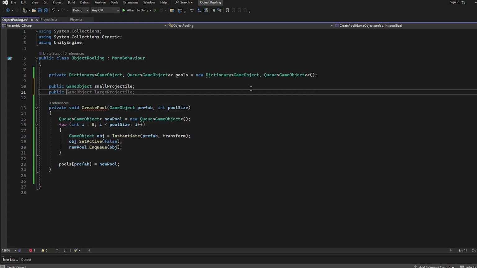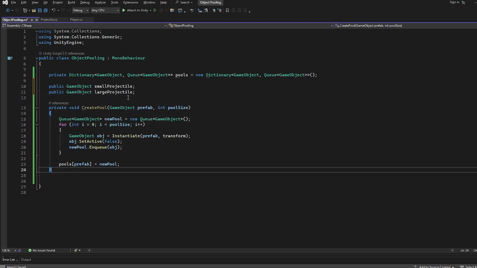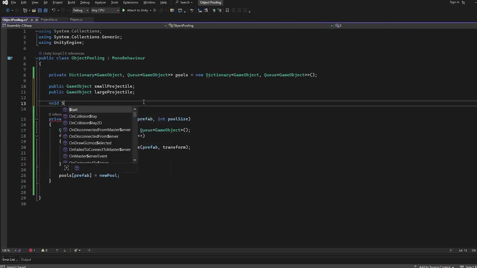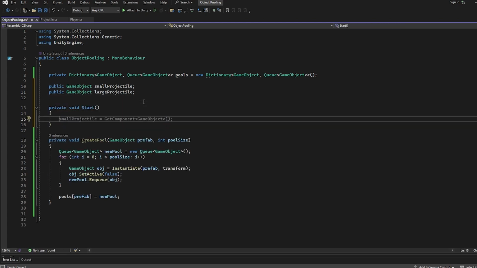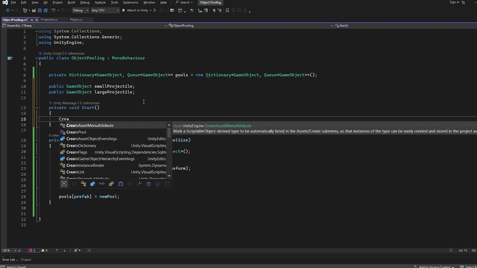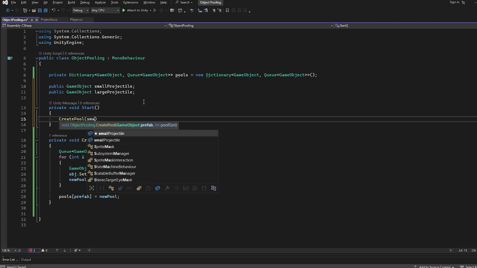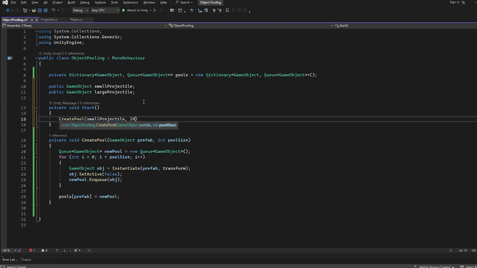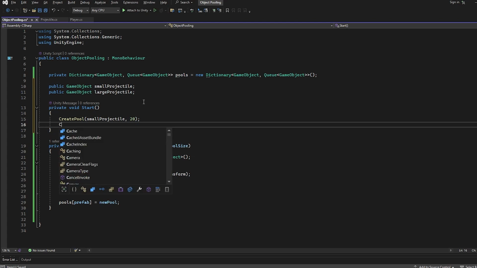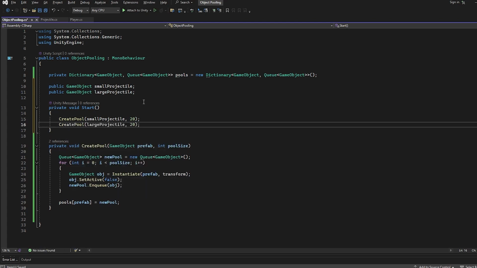I'm going to create a public game object variable called smallProjectilePrefab and also a public game object variable for the large projectile prefab. Then I'll make the Start function and we'll call our CreatePool function and I'll pass in smallProjectilePrefab and I'll also set the pool size to 20. And let's also call the CreatePool function, but this time for largeProjectilePrefab.